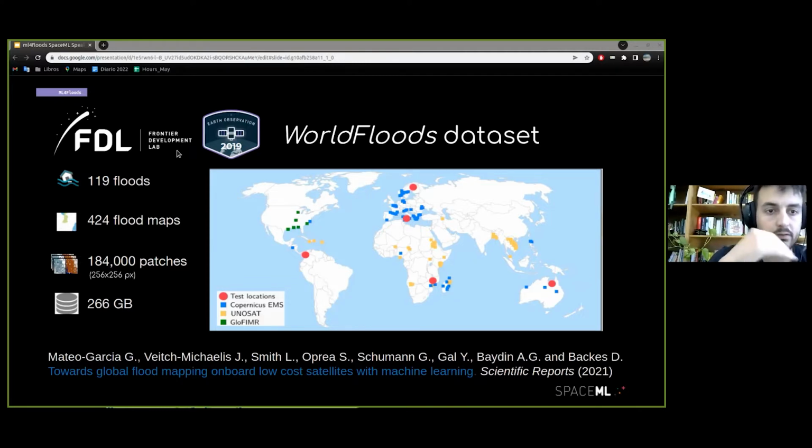So when we were prototyping this system, one of the main limitations that we had back in the day was that there wasn't a representative global data set of floods, right? One that actually has pairs of images and flood maps. So that was one of the biggest contributions of the FDL 2019 research sprint: the data set that we created. That is the one that I'm showing you on the screen now.